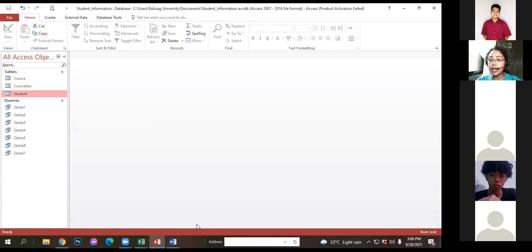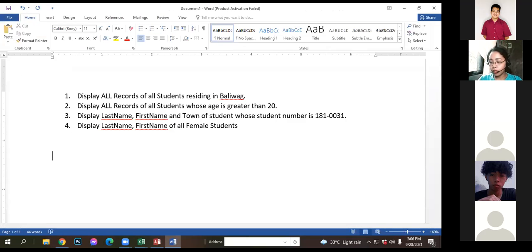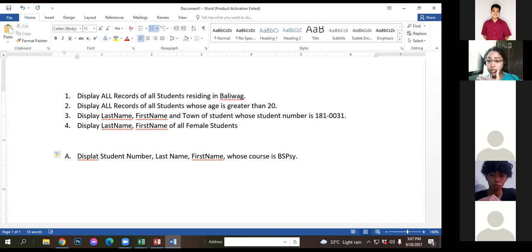For example, display last name, first name, and student number. Student number, last name, first name, whose course is BSI. They are the ones with the most students, for example.